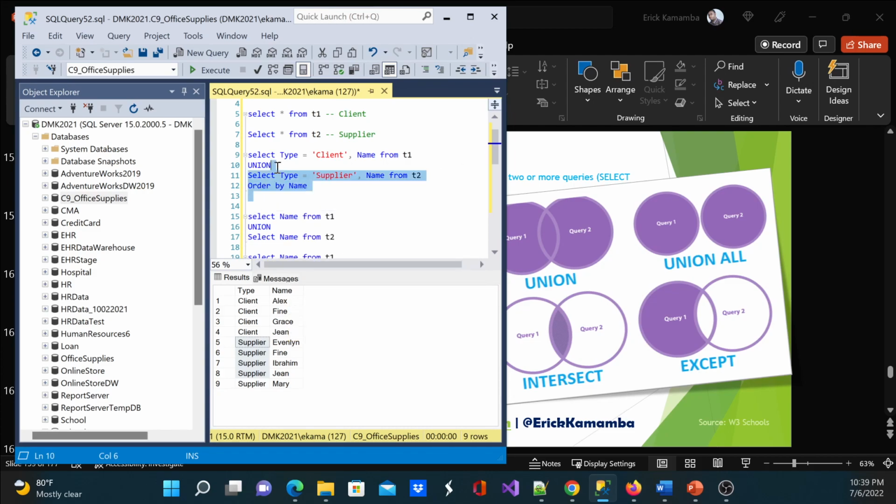So if you do this, execute again, you'll see Alex is the client, Evelyn is the supplier, and Fine is the client, and all that. And we do have another Fine who is a supplier. This will identify who is the client and who is a supplier. And you may include information like phone numbers, country of origin, as you can see, a country, and everything you need on that table.